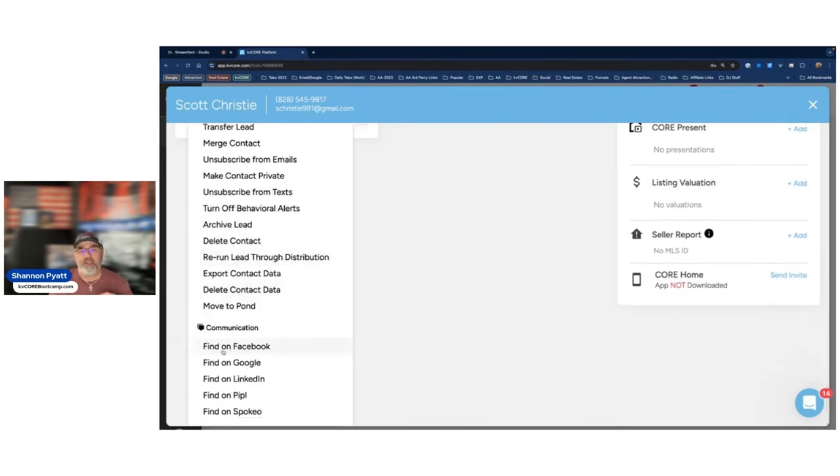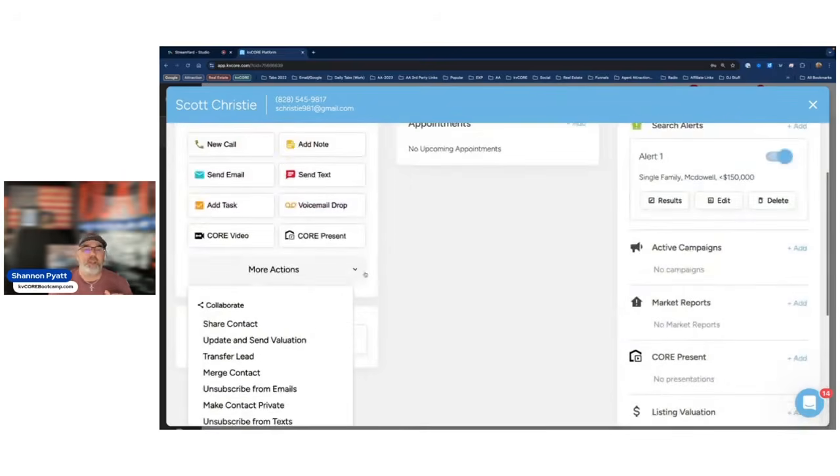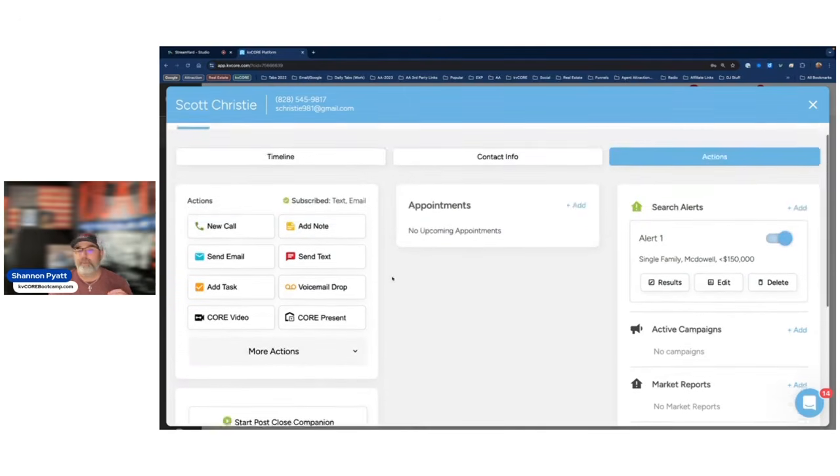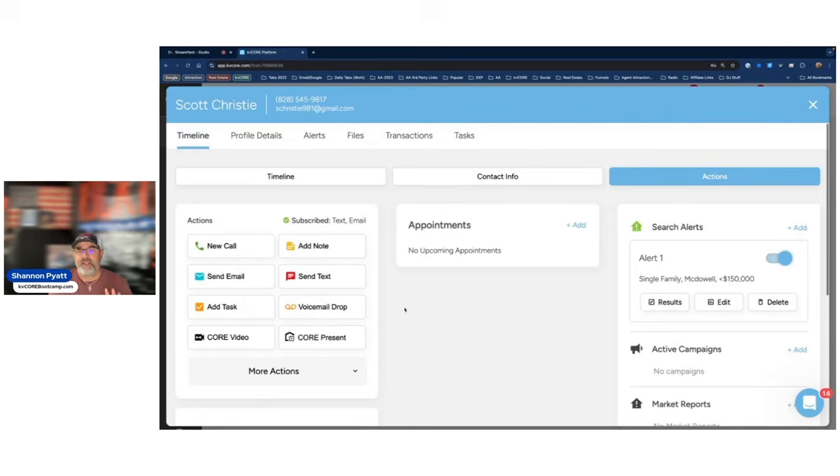You can also try to find them on Facebook, Google, LinkedIn, PIPL, or Spokio, right? So you can certainly utilize some of those features as well. Okay. We're not going to worry about the close companion. That's another day. As far as appointments, that would tell you what appointments you have, or you can add appointments there.